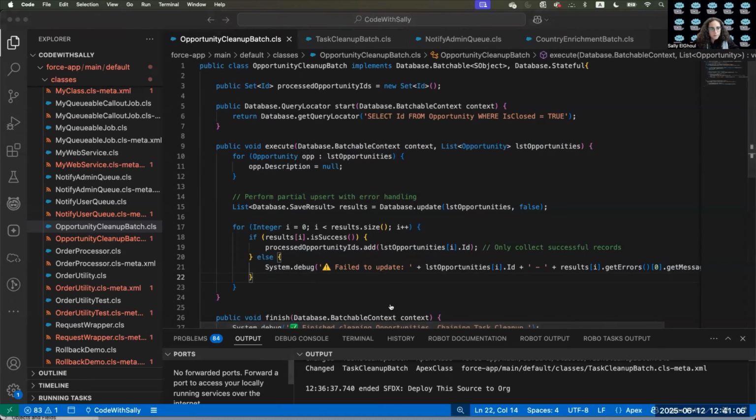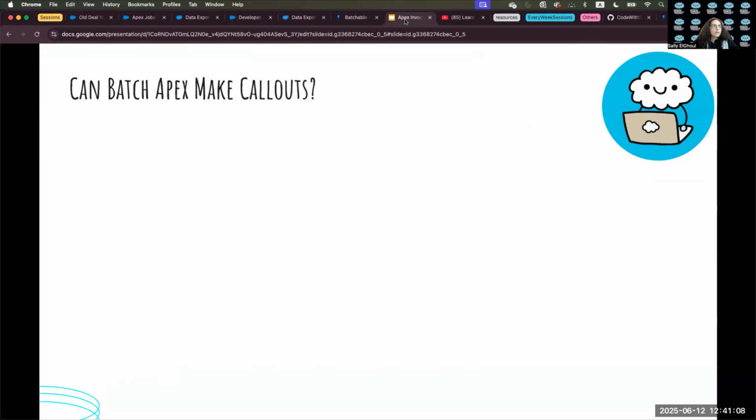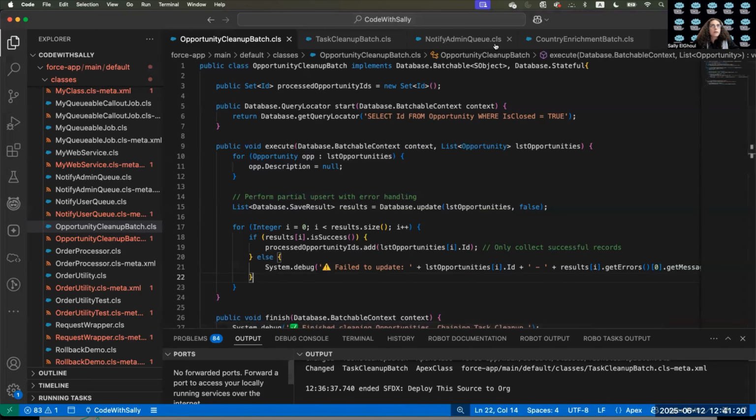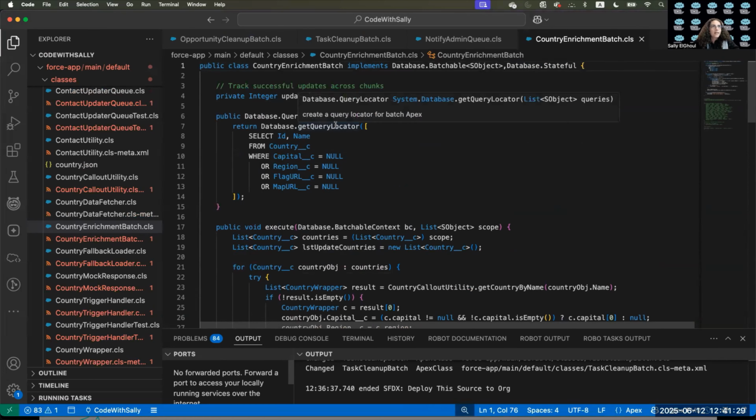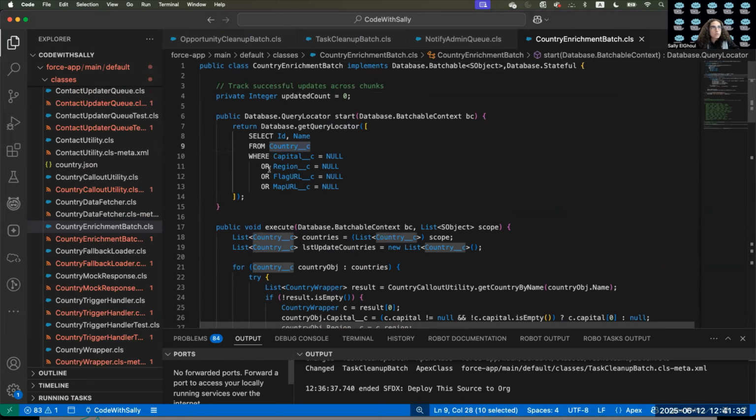Okay, let's move on. The next thing that we wanted to check is something we saw together as well. Can we do an Apex batch callout? Let's see it together here. I have the country enrichment batch, and again a country object. I'm getting the records whenever there is no capital, region, or flag URL.